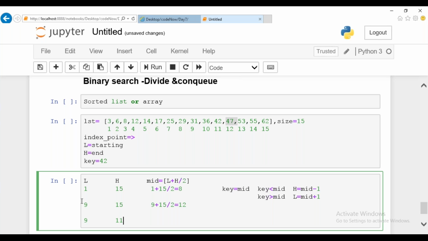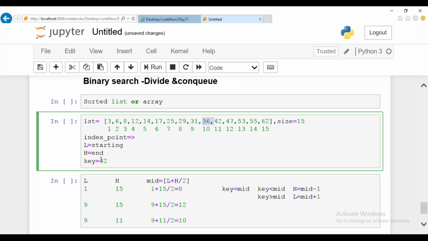So right now the range will be taken as 9 to 11. Again do this addition operation, mid is 9 plus 11 by 2. So you'll be getting 20 by 2, 10 as the answer. Right now I'll check with my 10th question, whether my value 42 is equal to 10. No.